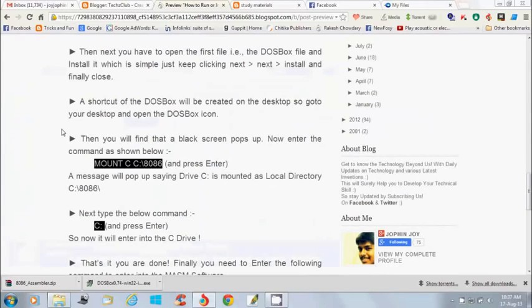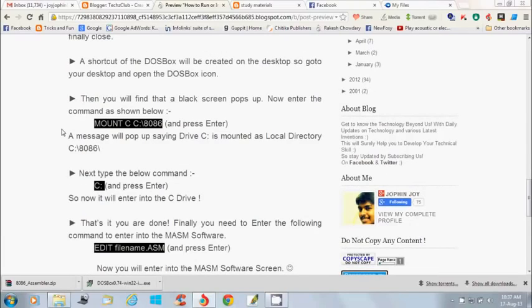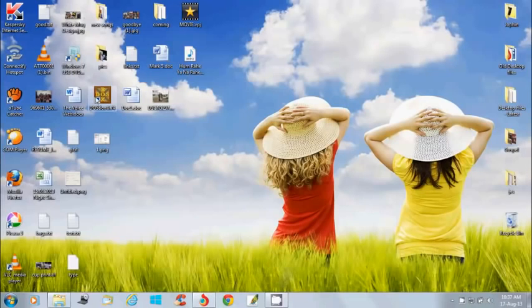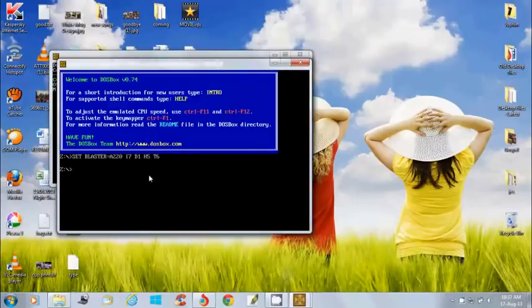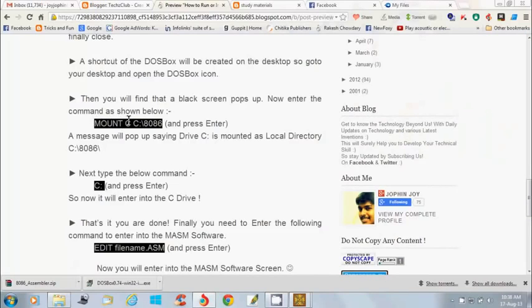Now next, a shortcut file of DOSBox will be created on your desktop. So just go to your desktop, select the DOSBox as you see here, and just open it. As soon as you open it, a black screen pops up, and here you can see a few commands. Just ignore it and type the commands as shown. Here you can see the first command is mount c, colon, 8086, and the next one is c colon. That's it, you're done.